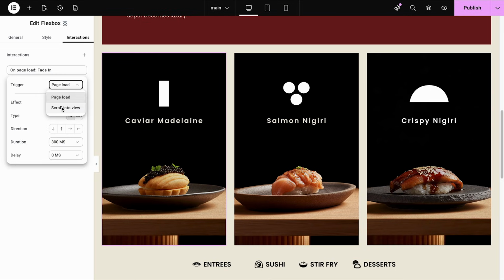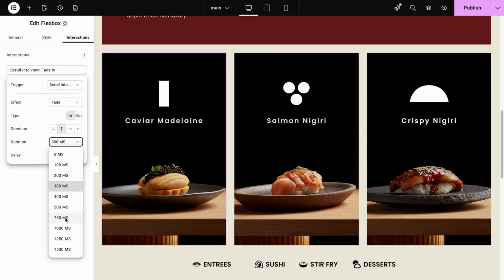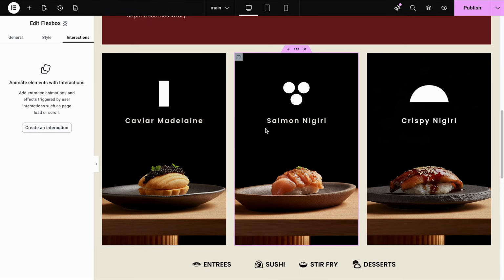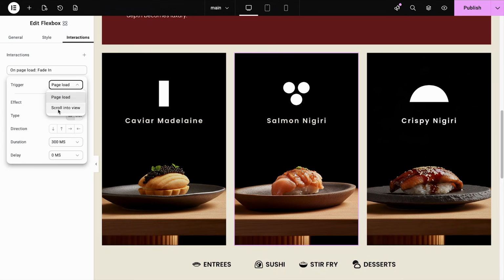Okay, one more cool example, and this time we'll use a Scroll into View trigger because this section is below the fold. I'll make the three cards appear one by one, fading in and sliding in from above.